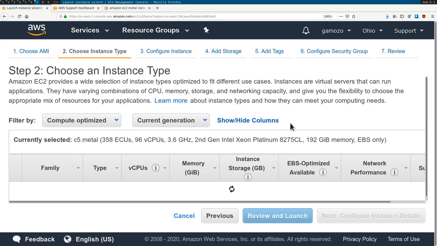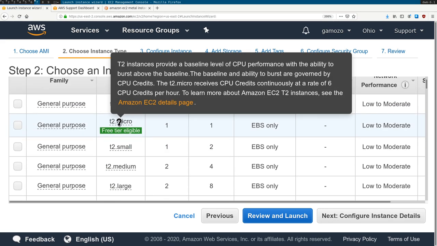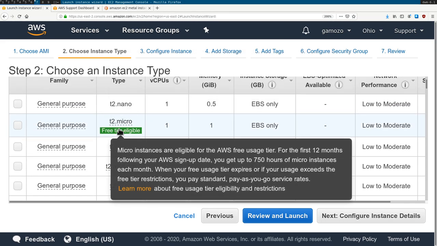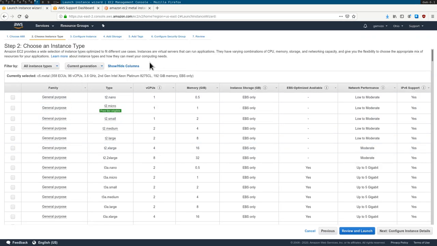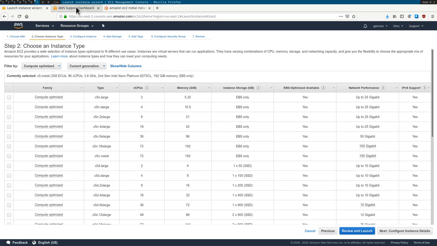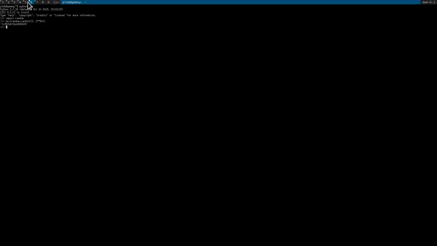Okay. Edit an instance type. Free tier eligible. Wait, do I have to pay? What the fuck, dude? This shit is so stupid. Dude, I just want some fucking cores, okay?